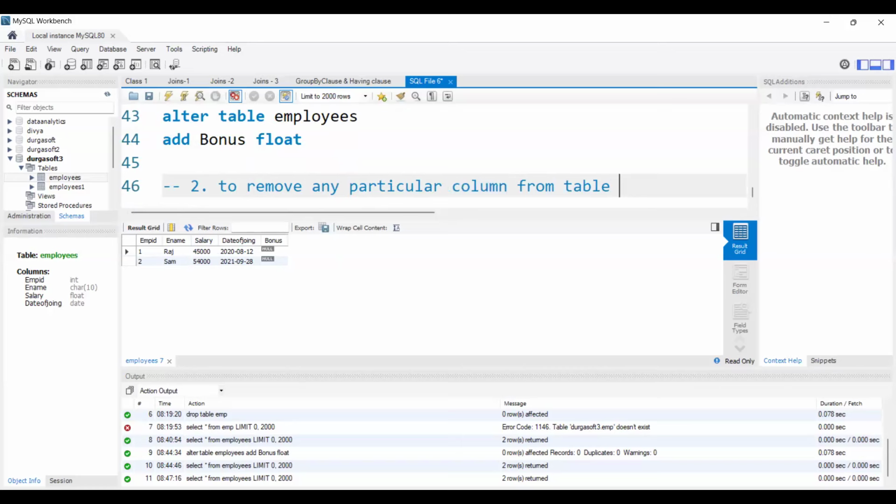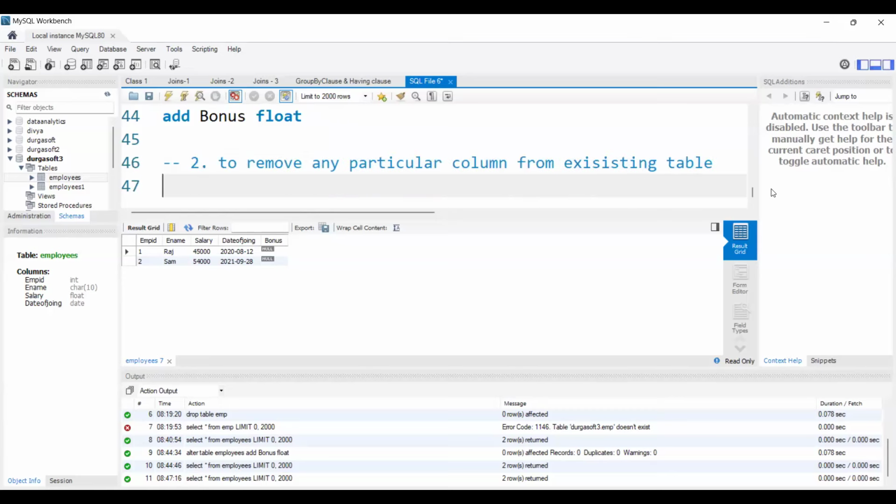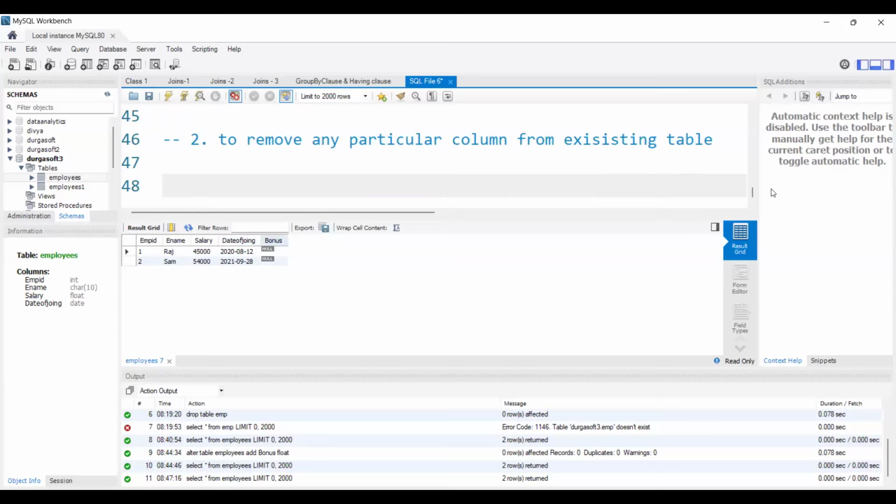The first use case, if you want to add a particular column to an already existing table, we will use the alter command. If you want to remove any column from the existing table also, we will use the alter command. Okay. Now, from this table, let me remove the bonus column only. How to use that? Alter table name. Let me write the syntax first.